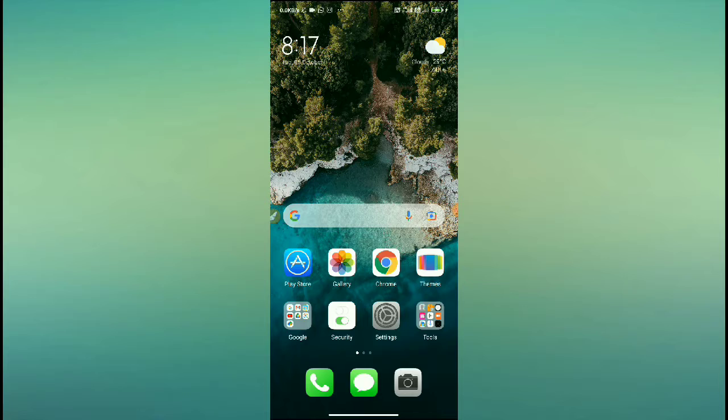In this video I am going to show you how to fix Google Keep Stopping error in Android phones. So guys, without wasting much time, let's get started.